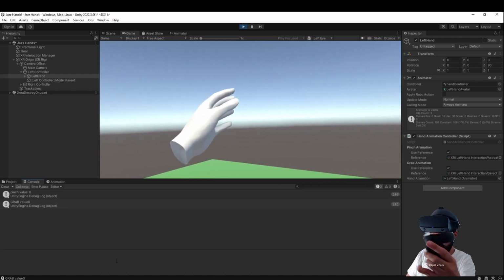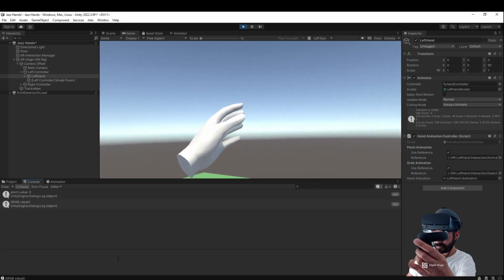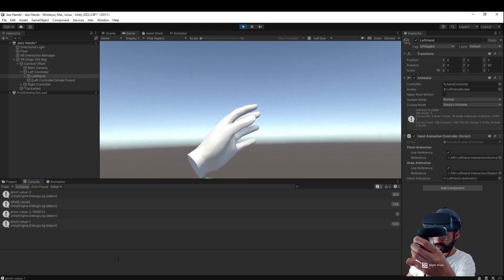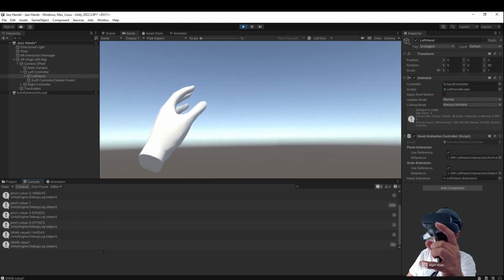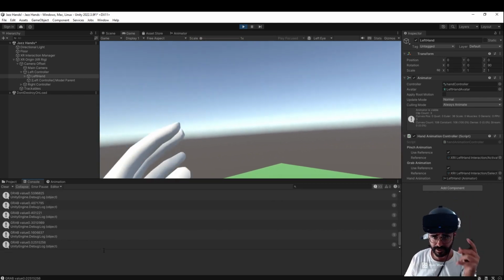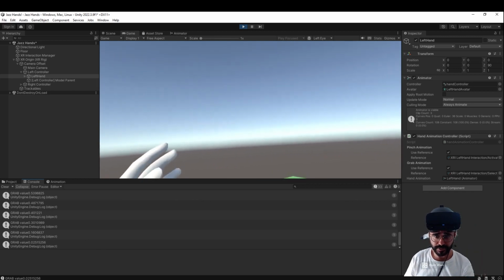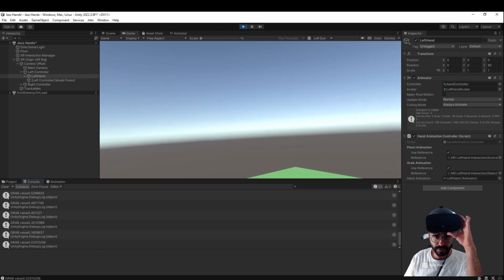So we have this, and the pinch and grab are 0. Now I press the pinch. See, pinch became 1 when I pressed it. And now let's press grab. Oh, now grab became 1 when pressing. So it works. We are getting values from our controller. Now we need to put these values into our animation, which is awesome.